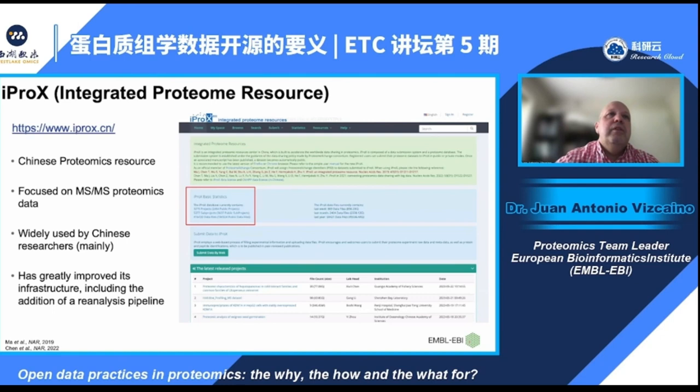But again, the minimum common denominator is the same. iProX is focused on MS/MS proteomics data. It's widely used by Chinese researchers, so I'm sure many of you in the webinar are using iProX regularly. In the last few years, it has greatly improved its infrastructure, including the addition of a reanalysis pipeline. So you can read all the details in these papers that are highlighted here.